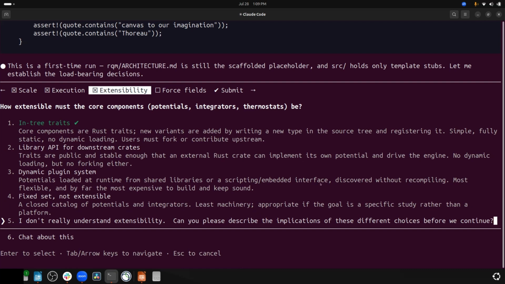Okay, so I'm just going to say, can you please describe these. It's totally fine if you don't know what these things mean. If you're developing a project, you need to have some idea of these higher level design choices, because this is your responsibility now.